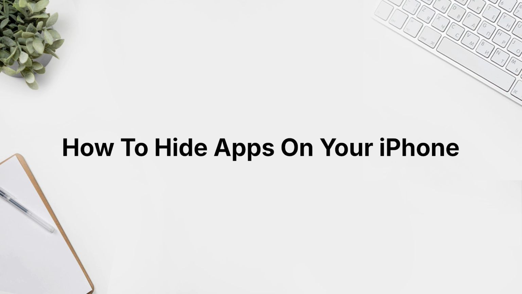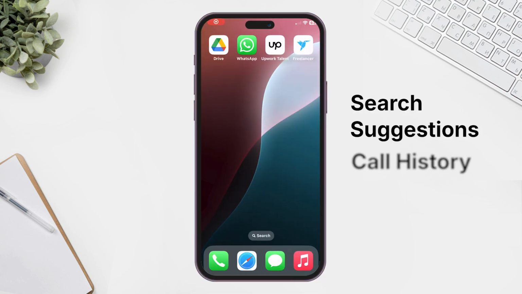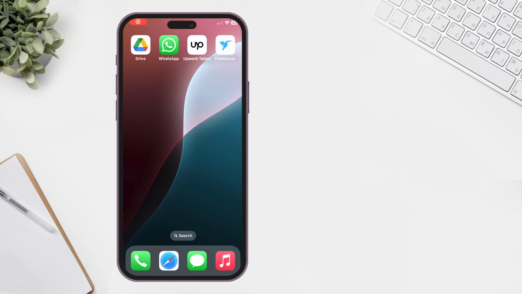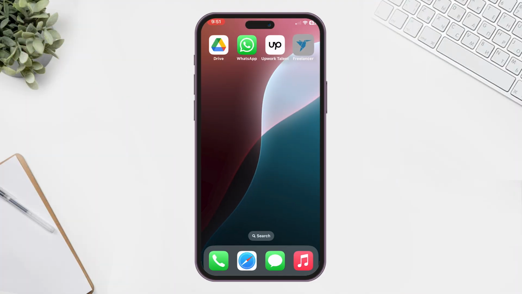I'll show you how to hide apps on your iPhone so they don't appear in search, suggestions, call history, or even the app library. It's quick, secure, and perfect for keeping your private apps. Let's get started. Find the app on your home screen, then long tap its icon.